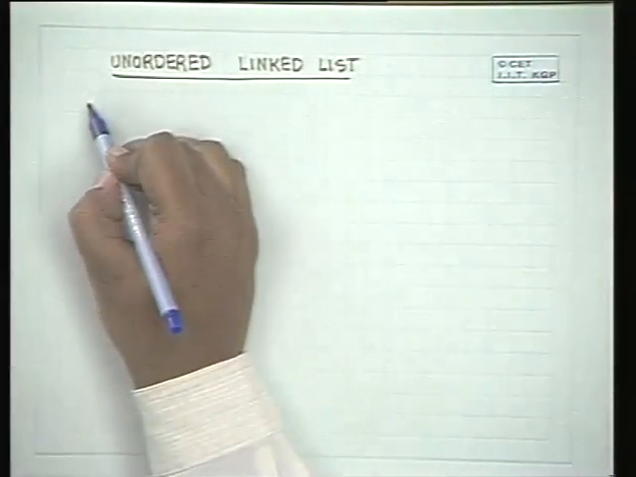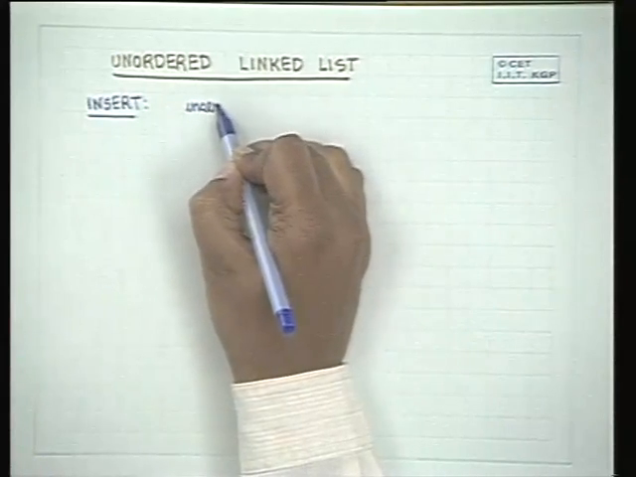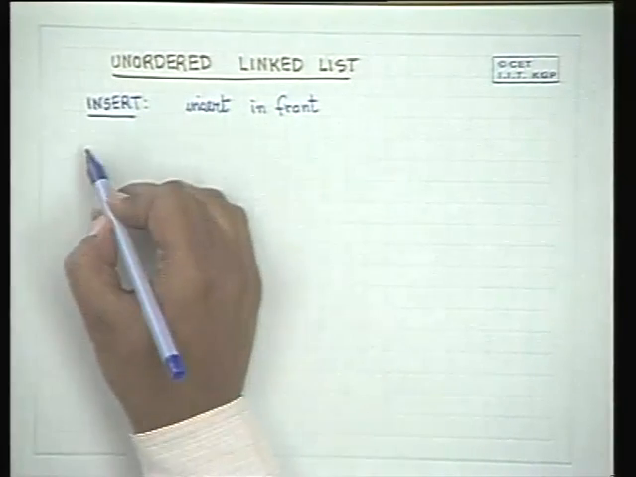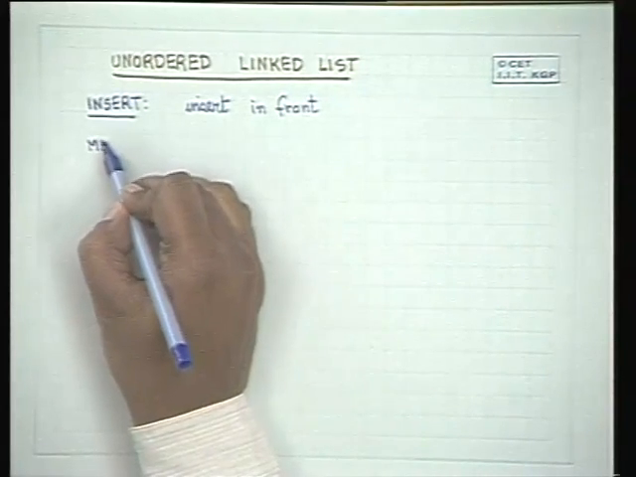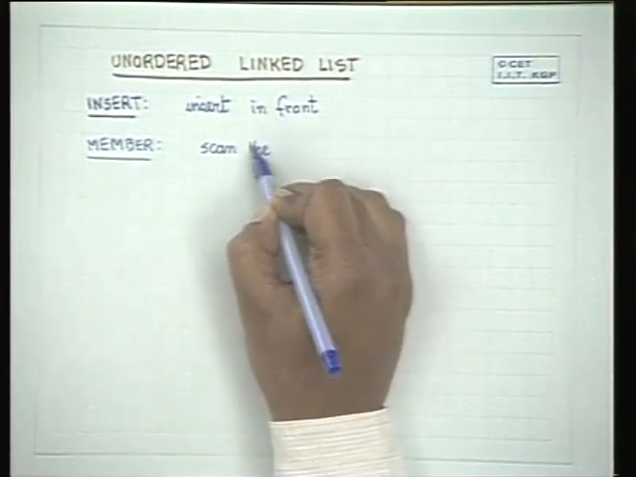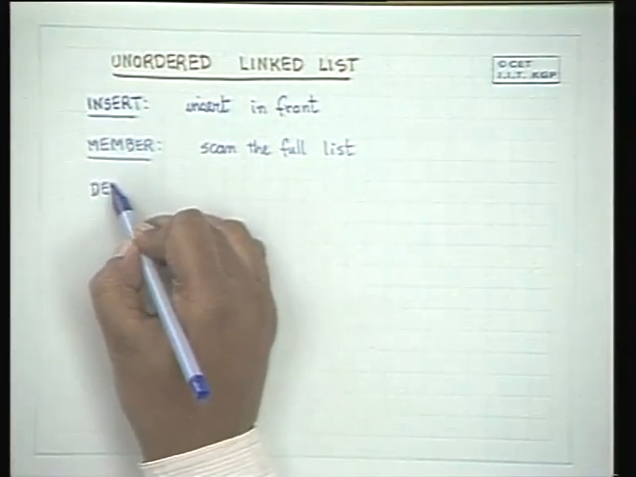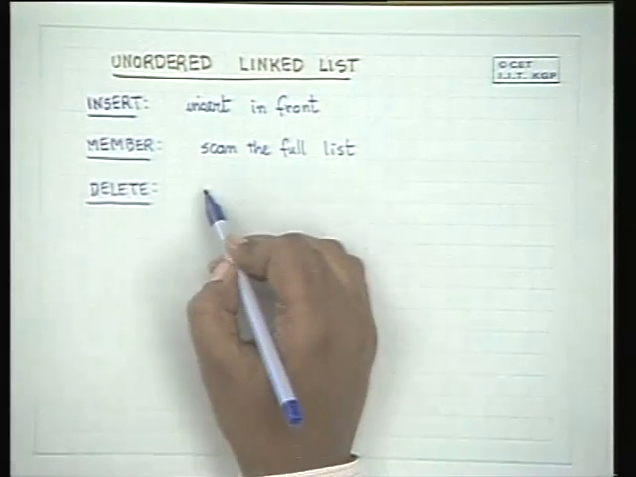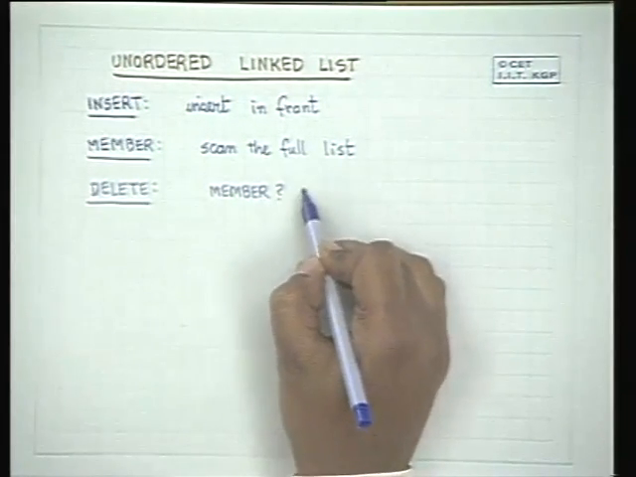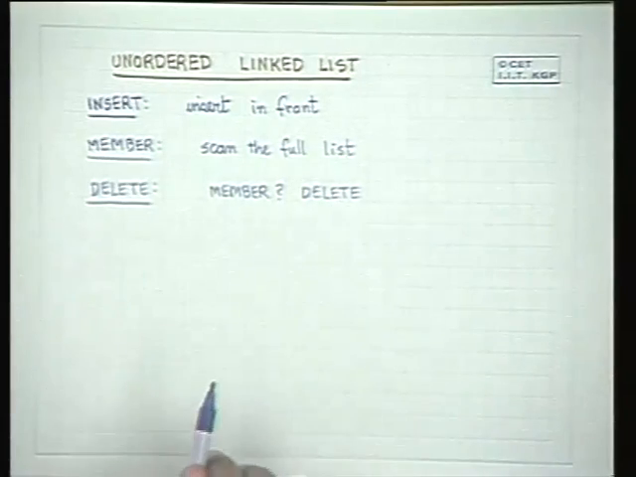In the unordered linked list, the insert operation was insert in front. That was simple. The member operation: scan the full list. The delete operation was actually first do member, and if it is present, then delete. This part is okay, I don't need to go into details.